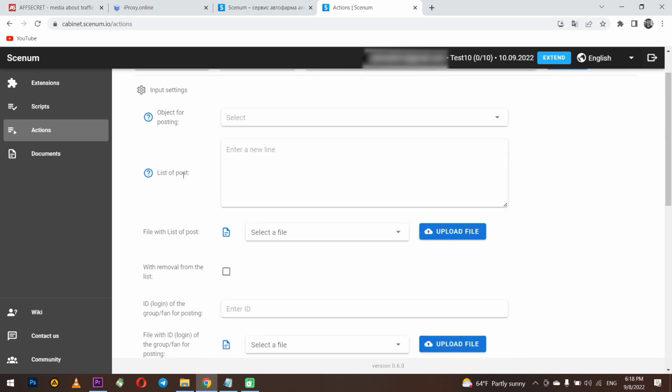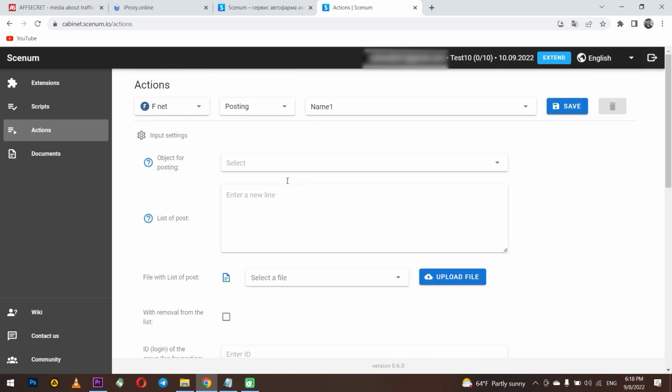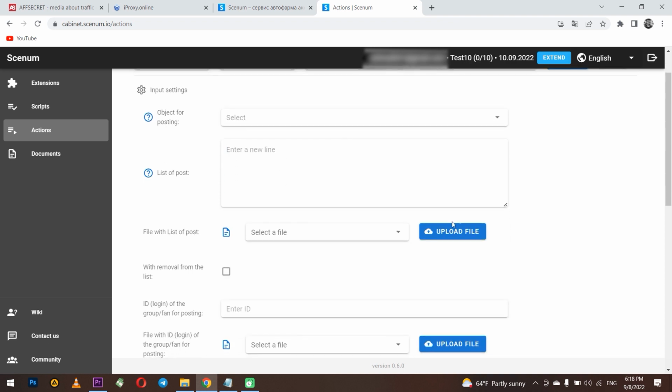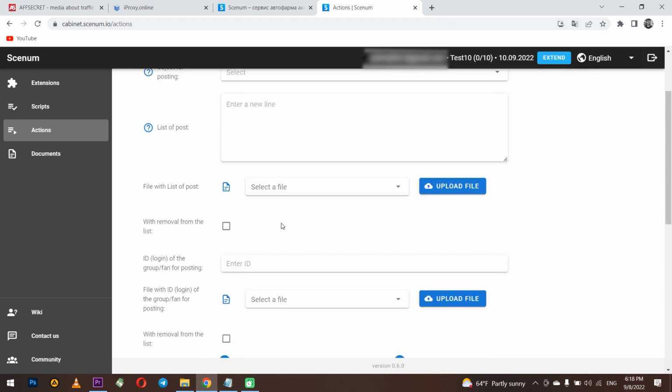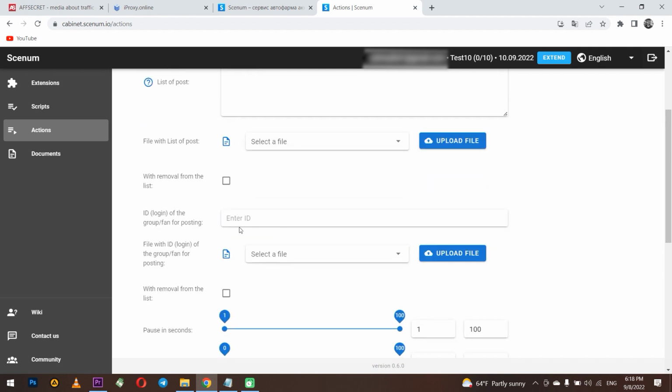In the list of post field, you can list all the posts that needed to be published, or if you have them already created in the file, just upload them from your PC below. Also, you can select with removal from the list, so those posts that have already been published are removed from the list, and you won't be confused about what is already there and what has not yet been published.